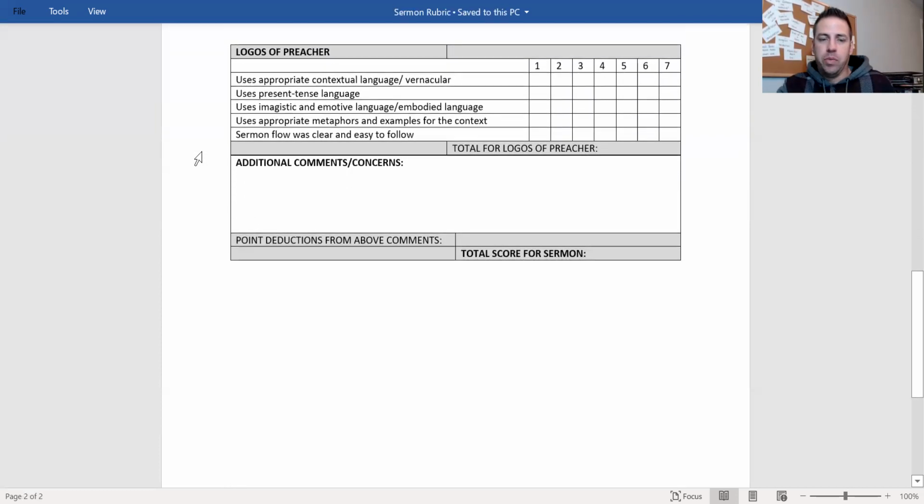And then the logos of the preacher, the words that are utilized. And here we start with the contextual language and vernacular.